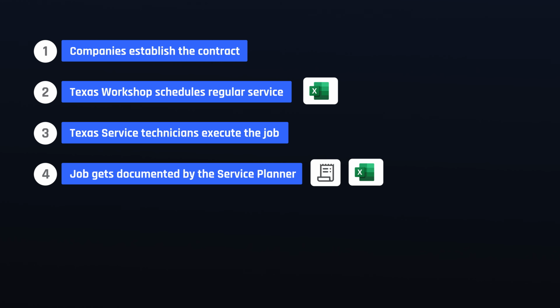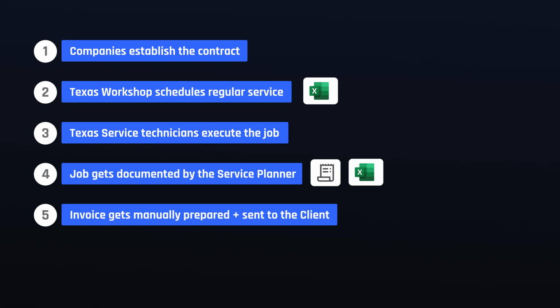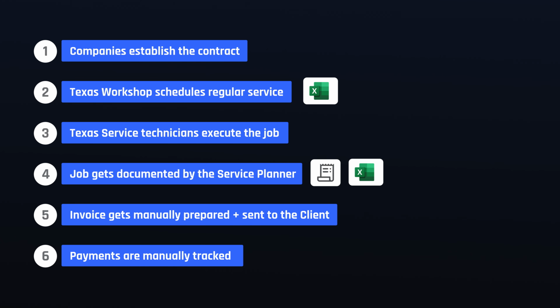You see, the way of working is not efficient at all. The service is marked against the contract by the service planner. A paper invoice gets prepared manually and sent to Longhorn Logistics. Payments are tracked again manually and filed for record keeping. And this is how it works for now. The work scheduling is based on the magic Excel. There's lots of manual work and there's no real reporting and analytics. The process works badly and we will change that.